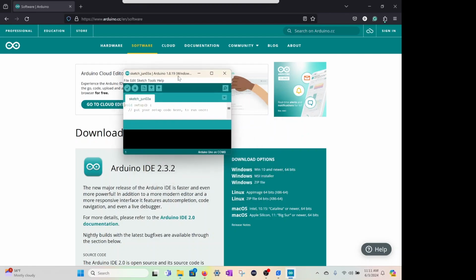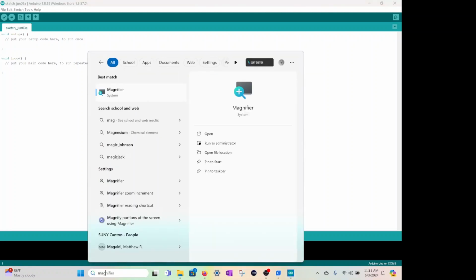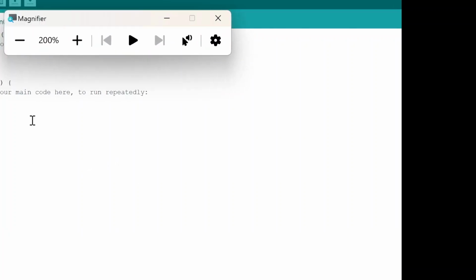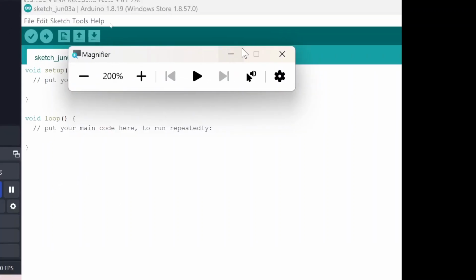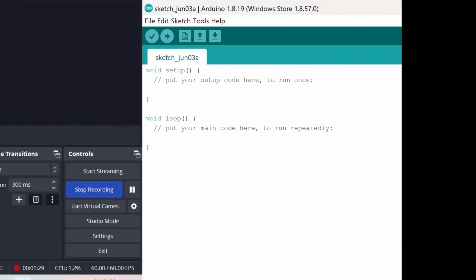And when it opens up, this is what they call a sketch or a script. And this is kind of where you're going to start everything. All right. So just to give you an idea, let's zoom this in. Kind of hard to see. Magnify. Let's go 200. And there we go. Let's minimize that. Let's see. It might be right there. I'll make sure. So usually this, and I'm going to zoom back out.